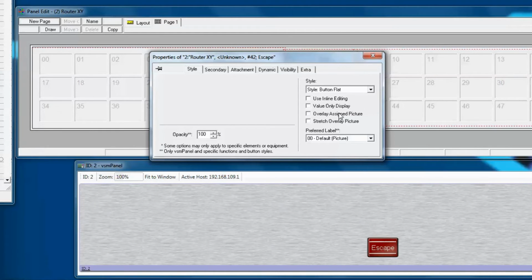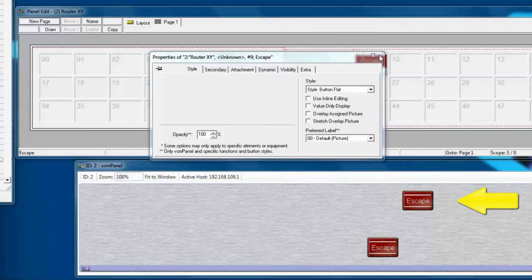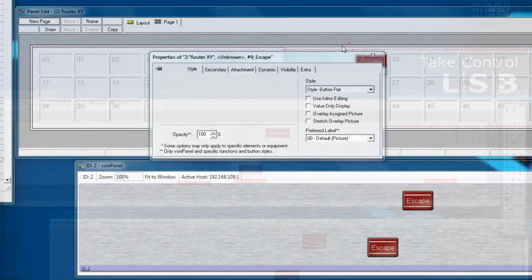The Properties window shows up every time you click on a button, so it's really important to keep it out of the way but easy to access when you need it. Something interesting about the Properties window is that as we've closed it, we clicked through it and placed another escape button on our panel, which we didn't really want to do. Therefore, a good reason to move the Properties window out of the way.